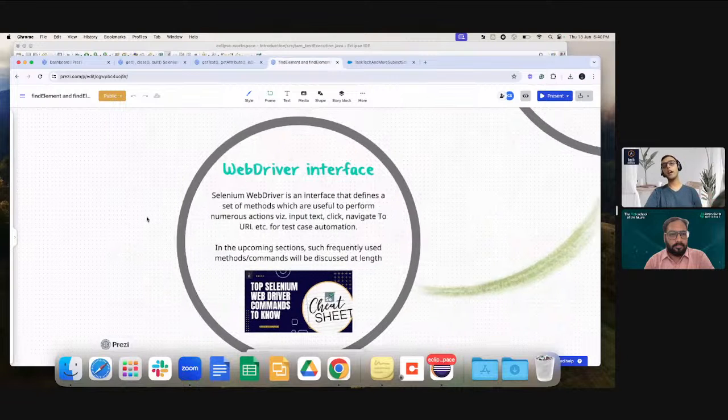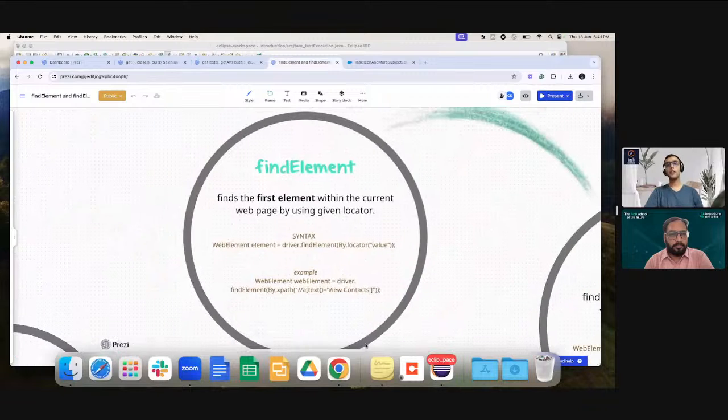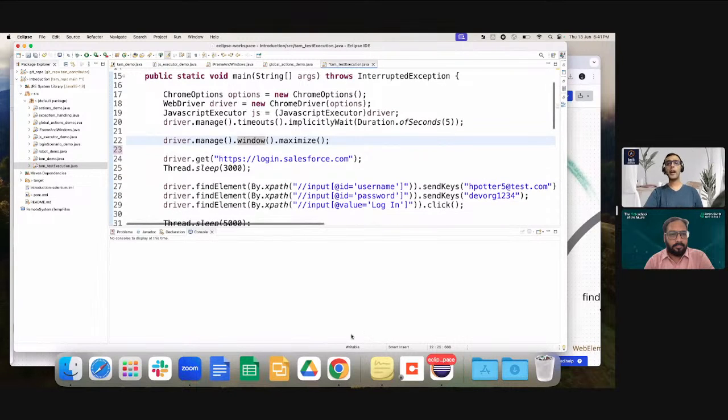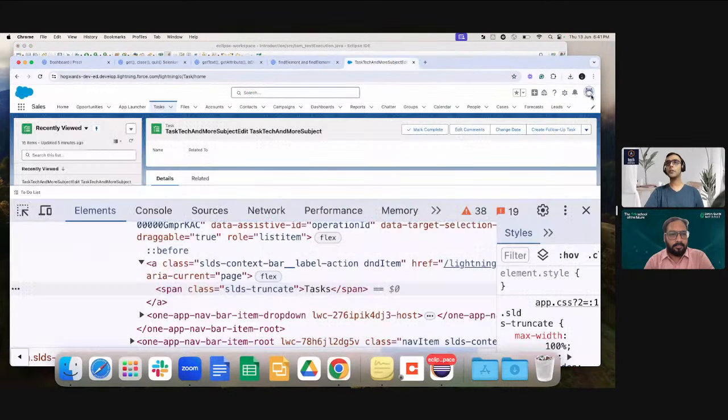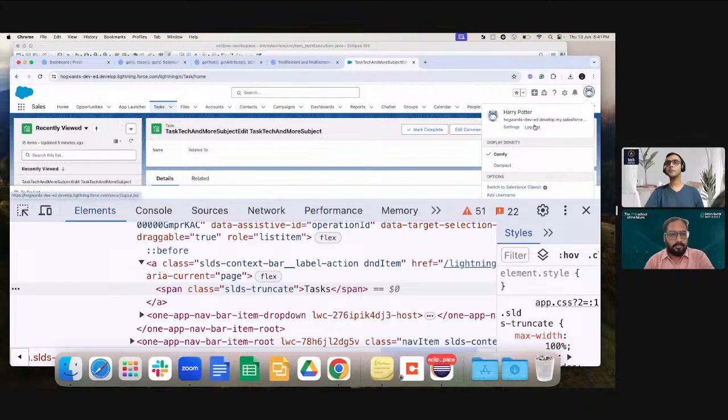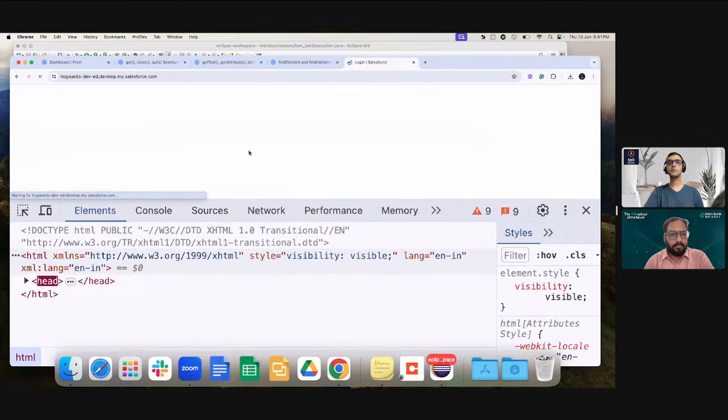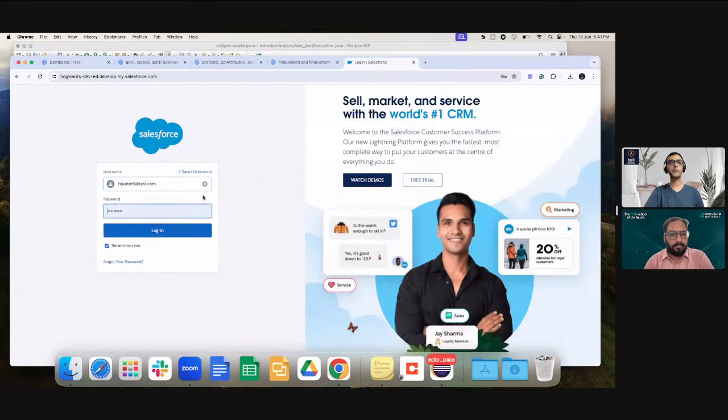Now let's go and have a look at the findElement method, right? So of course, the definition is: finds the first element within the current web page by using the given locator. That's all fine, but my intent is to show it to you practically, right? So I am going to go ahead and log out from DevOps for now. Cool. We are on the login page, right? You have the username field, you have the password field. Now the test case is to enter username, enter password, and click on login, right?